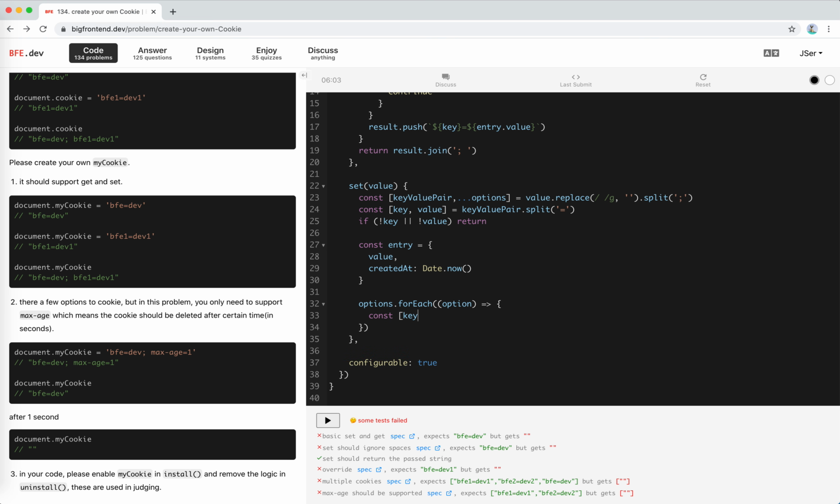we split it, key and value, with option split equal. We do the same. If key or not value, we'll just do nothing. And if key equals max age, this is what we want. We would set the entry maxAge equal to the value. We need to parse it into a number.